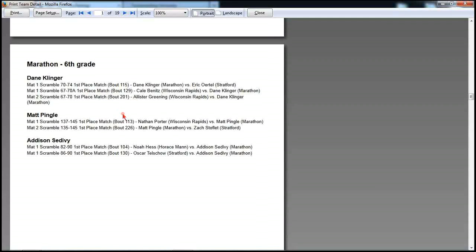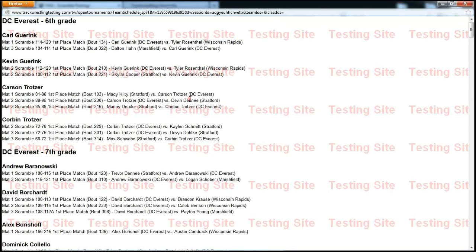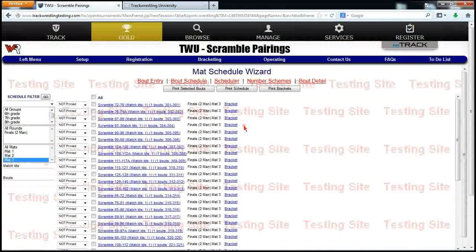So good thing to do here is to take these, stick these all up right on the wall, and that way people can come check out. Mom knows, dad knows, the kid knows, the coaches can know, and everybody knows who's wrestling where. And again, you know what mat they're on right here too. It says right here, but it also tells you by your bout number. So again, team bout schedule, great item to print out, put up. People know where they're wrestling, and makes things go pretty smoothly.